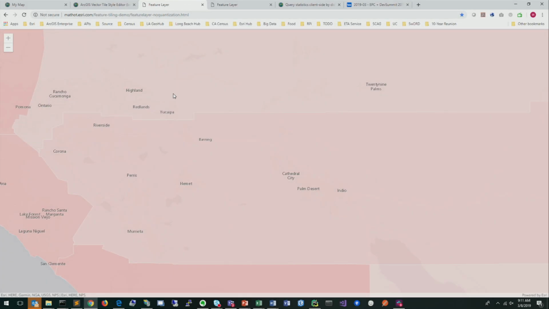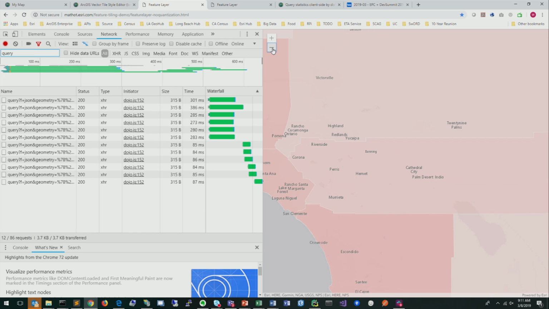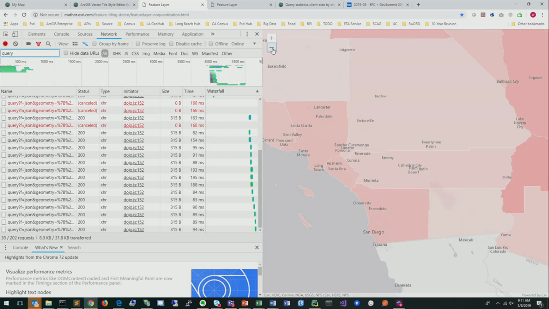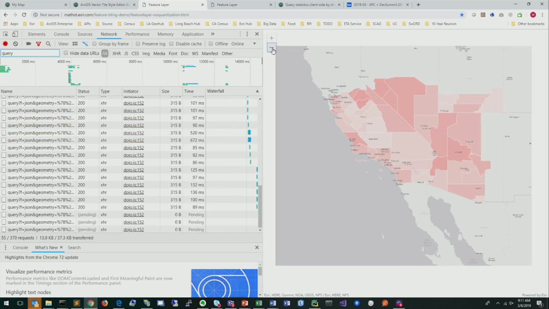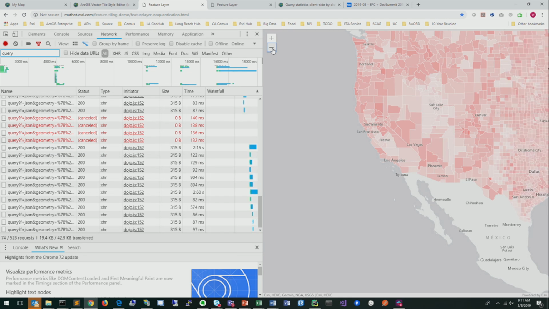So here we're looking at a map of counties in the United States. I'm zoomed in here to Palm Springs. What I want to show you is how this performs as I zoom out and add more and more data. So to do that, I'm just going to turn on my developer tools, and we're going to start zooming out. You can see the maps performing quite well. The counties are loading just about as fast as my underlying base map tiles. Still good. Still good. Okay, now things are getting a little bit slower.